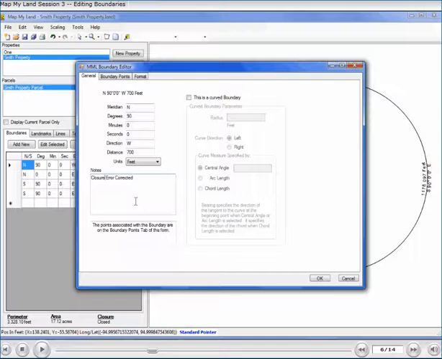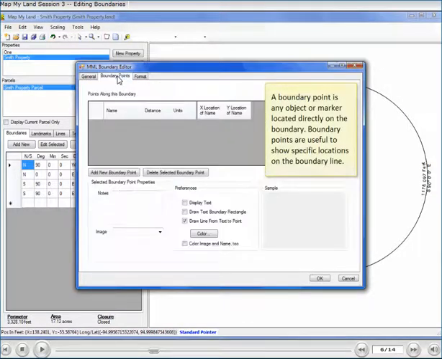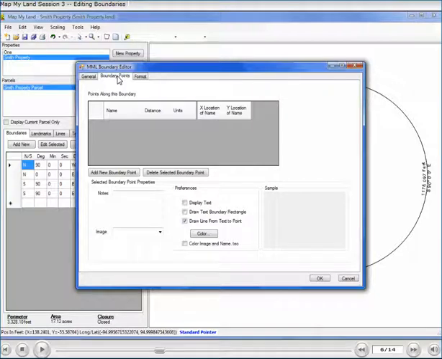Now, click on the Boundary Points tab. A boundary point is any object or marker located directly on the boundary. Boundary points are useful to show specific locations on the boundary line. To add a boundary point to the boundary line, click on the Add New Boundary Point button. Enter the name Pine Tree in the Name column. Now enter the distance the pine tree is from the starting point of the boundary line in the Distance and Unit columns. This example uses 40 feet.